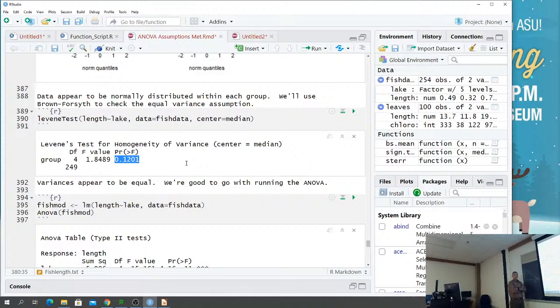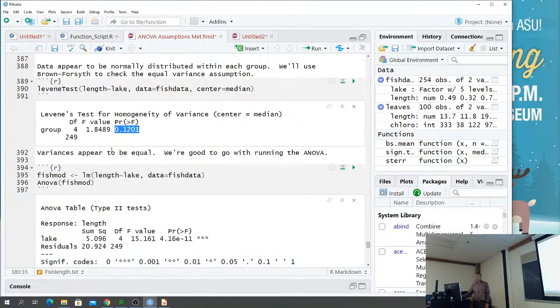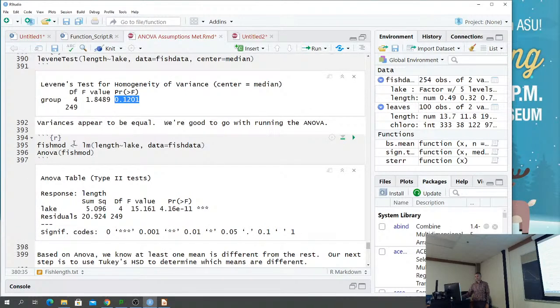So our null hypothesis for this test, variances are equal. Do we reject that null hypothesis? No, p-value is greater than 0.05, so we don't reject it. We conclude that our variances appear to be equal. So we're normally distributed, and we have equal variances. It means our assumptions are met. Let's go ahead and proceed with the Anova.